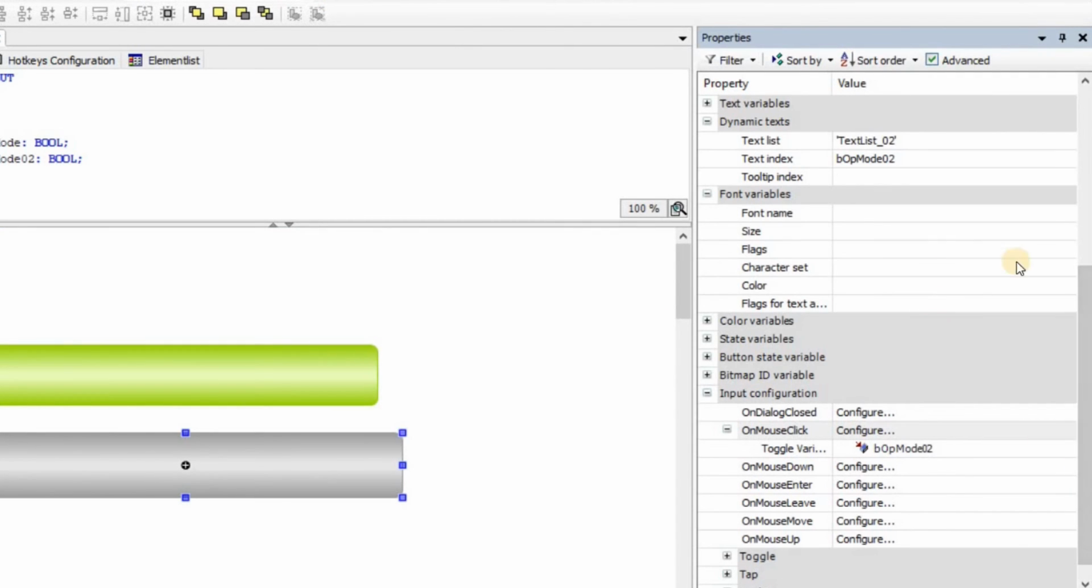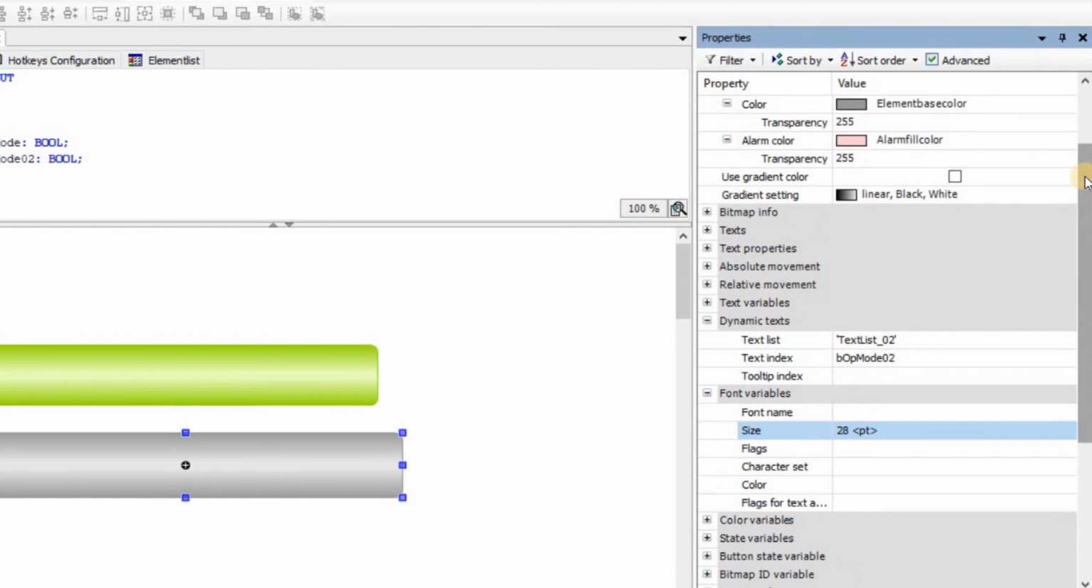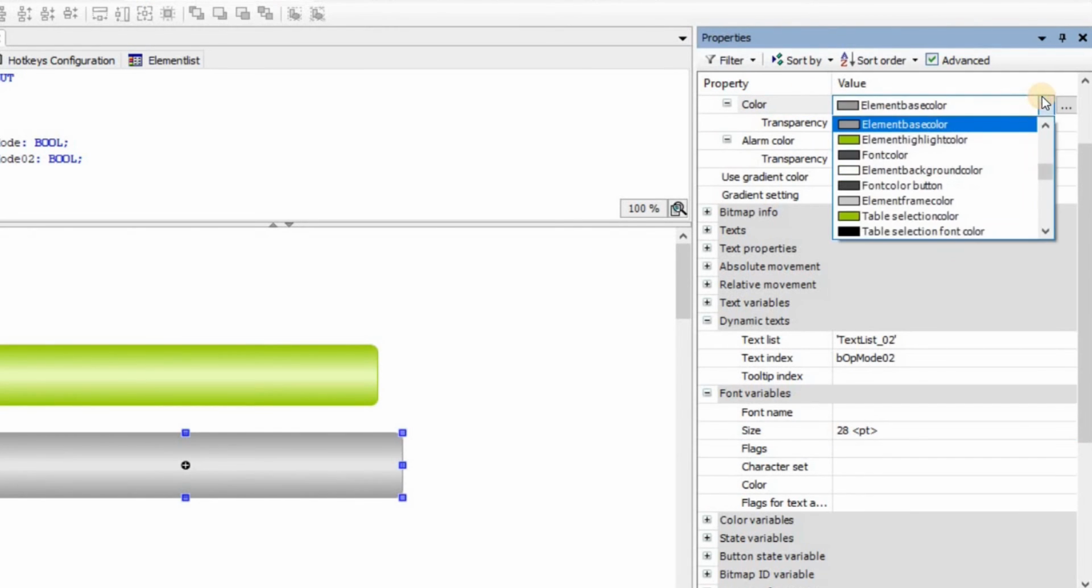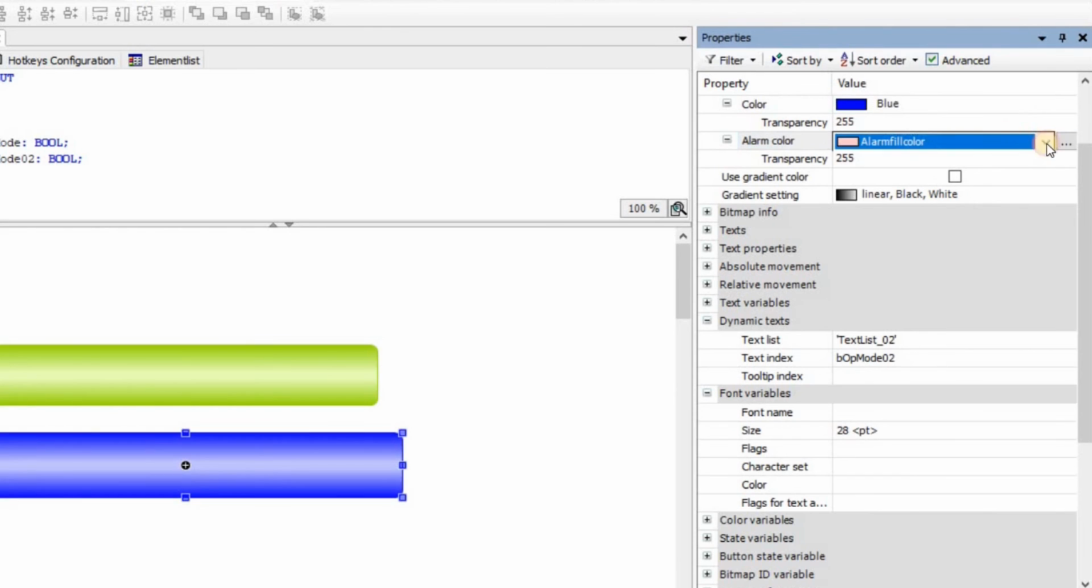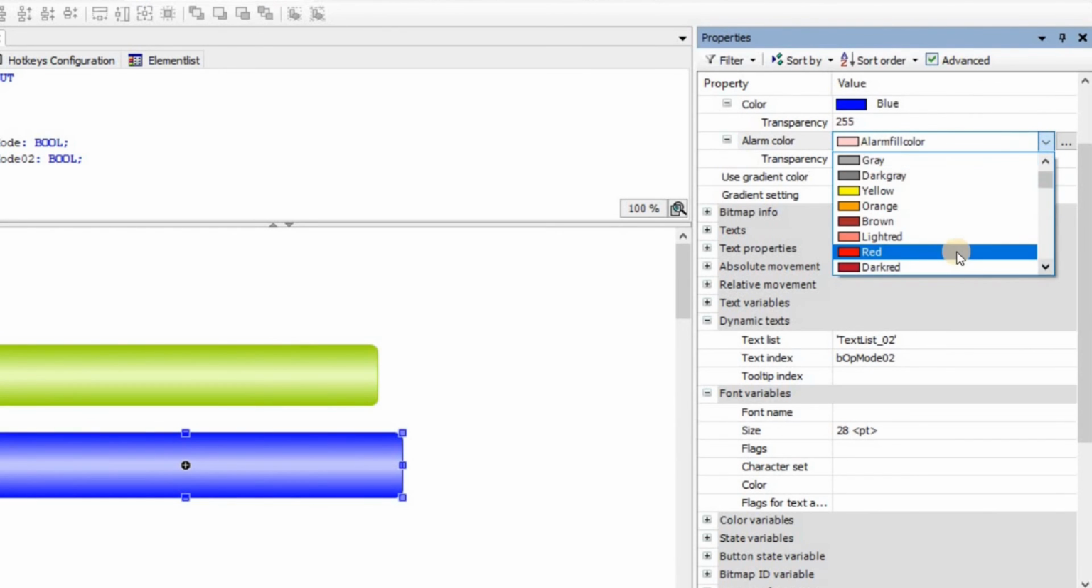So what I need to do here is change the size of the font, and I'm going to use 28 for this one. And I can also change the color. So you can see that normally the color is gray as shown here. I can change this to another color like blue, and the alarm color to red.